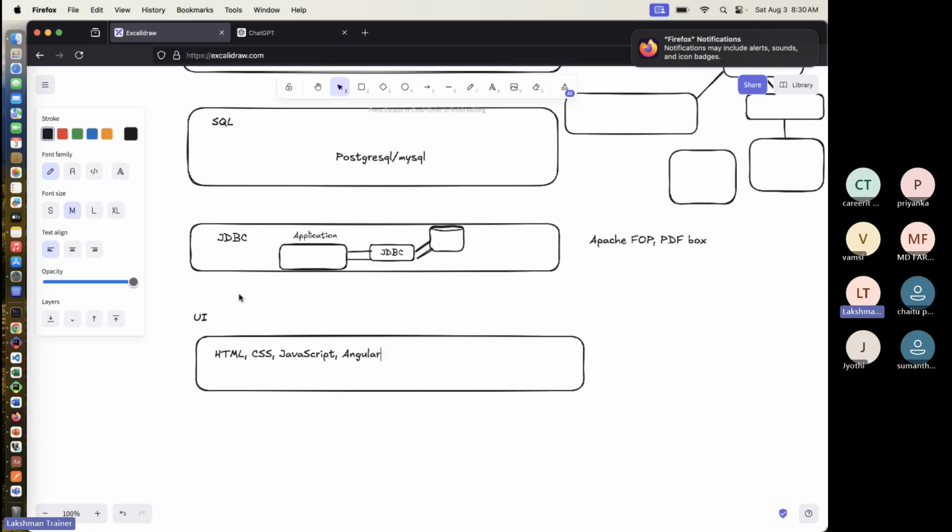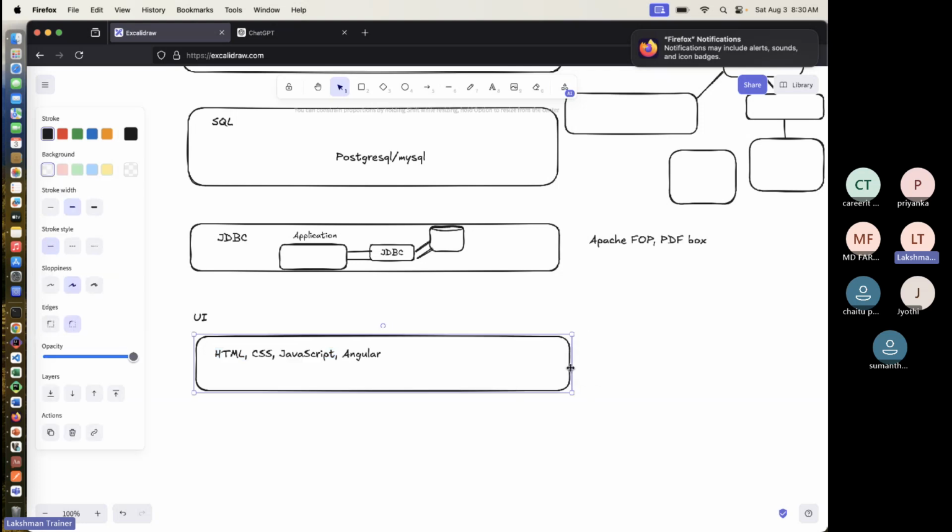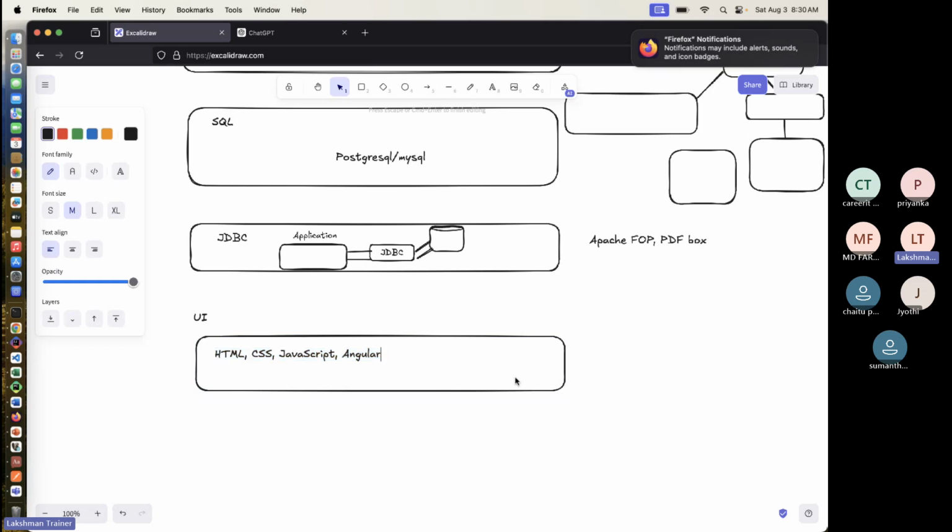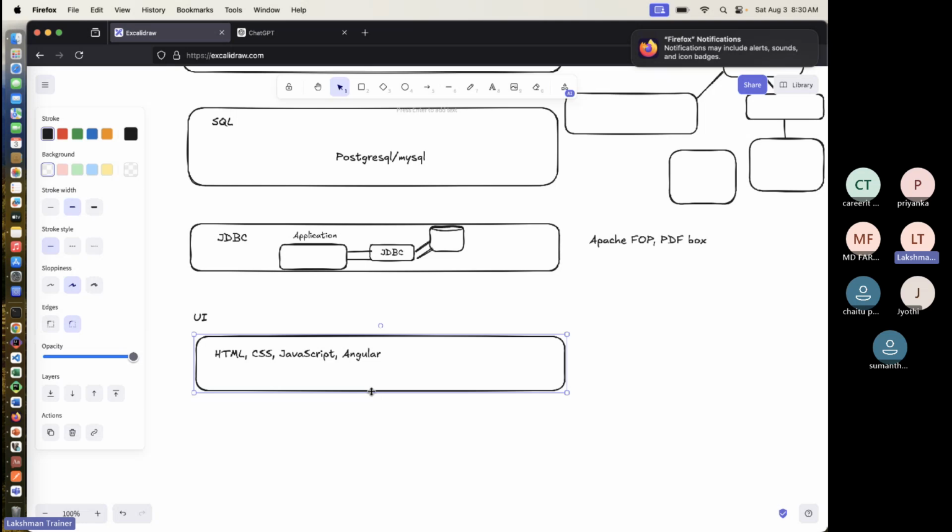We will not spend more time on HTML, CSS, JavaScript. You can do the self-learning by going through the W3Schools or an equivalent site. So we may discuss Angular. We are going to discuss how to create Angular projects and how you will be working with Angular. What are the components? What are the services? And how to create your own pipes. Those are the concepts we will be discussing in UI.